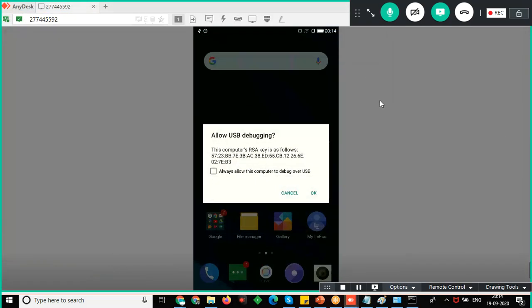Okay, let it be. See here, once you connect and enable all these things, you will get this option on your screen. Be careful here. If you are not getting this option, you need to wait until it comes, or you need to install the USB driver and configure it. Then you just click on allow USB debugging. It will say always allow this computer to debug over USB. Click on OK. So this is the security key from the USB debugging.